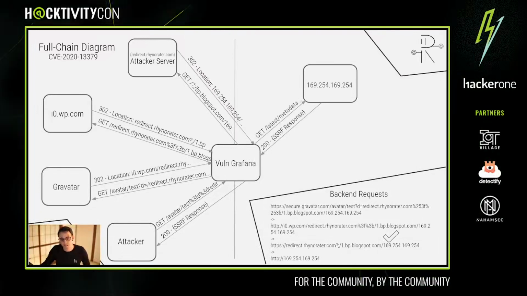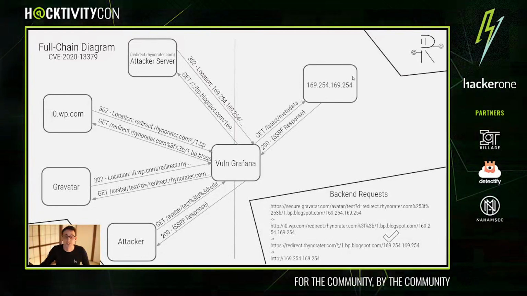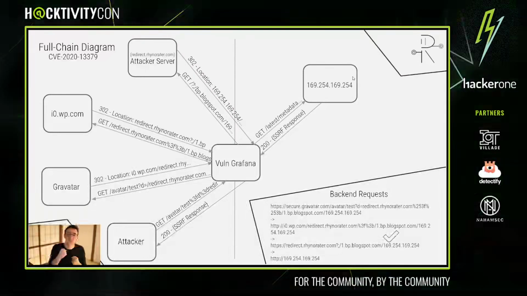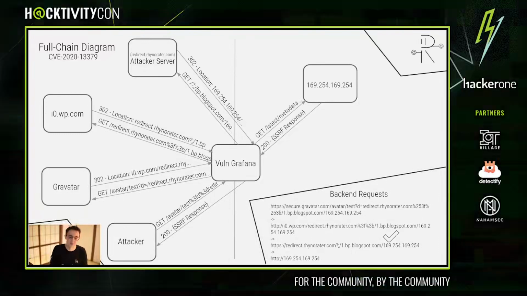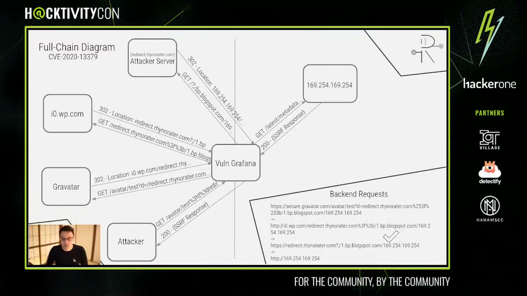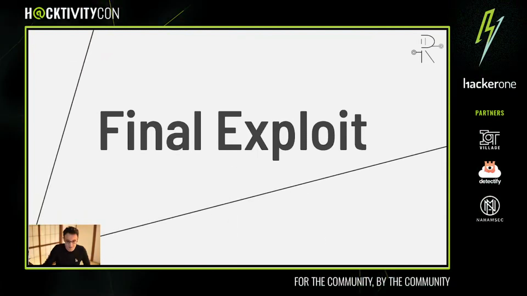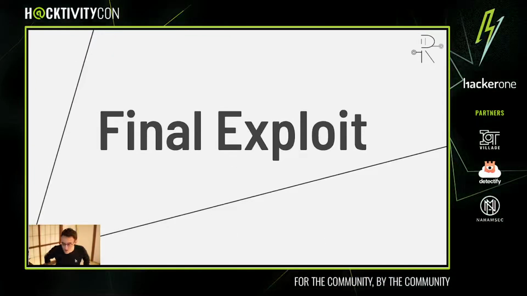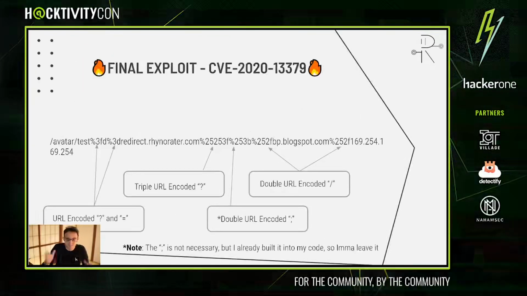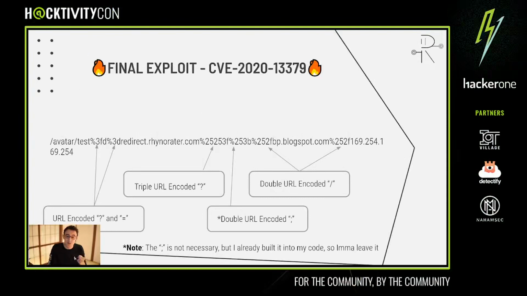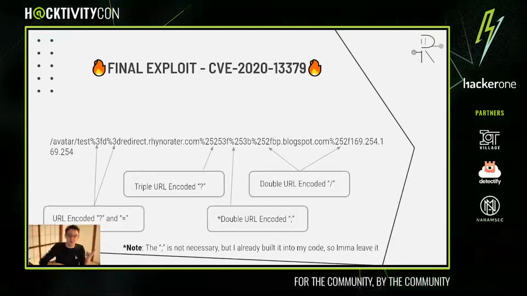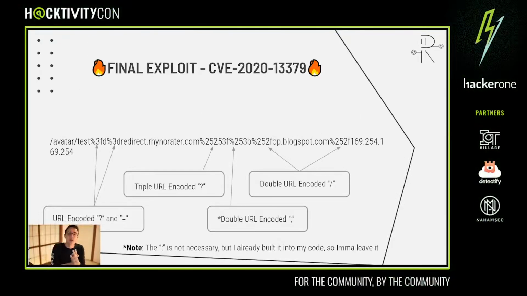And then finally it redirects over to 169.254.169.254, grabs the juicy AWS metadata that we all love to see, and drops that back in the 200 response code. So, final exploit. Buckle your seatbelts, get ready to go. Boom, there it is. We've got a lot of URL encoded junk in there. We got triple URL encoding. We got double URL encoding. We got normal URL encoding.